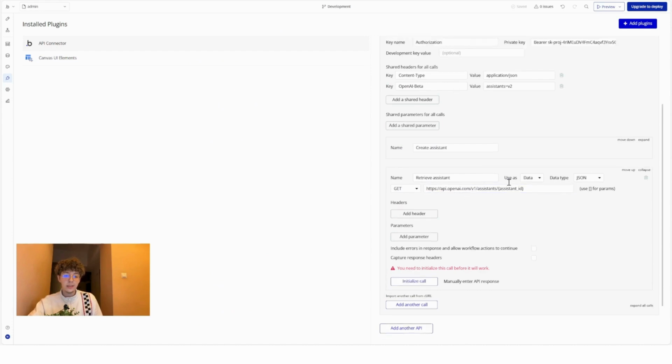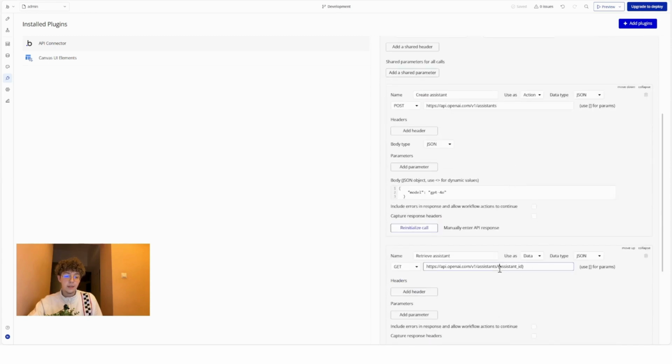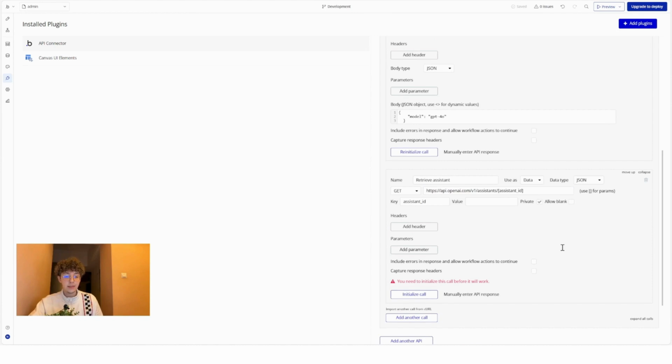As you can see, it's a similar endpoint to the previous call, except we have this path at the end called assistant ID. It means that we will dynamically put the assistant ID in the URL, and like this we can identify which assistant we need to retrieve information for. For this, inside Bubble, you need to use square brackets instead of curly brackets. After we replaced our curly brackets with square brackets, you can see that we have key, assistant ID, and a value that we will dynamically populate in our workflow.